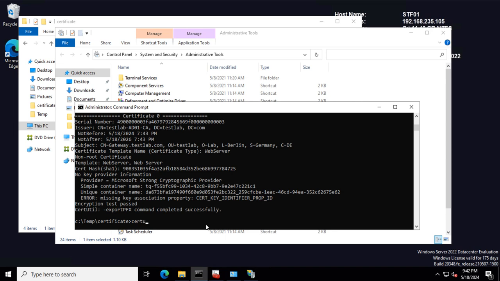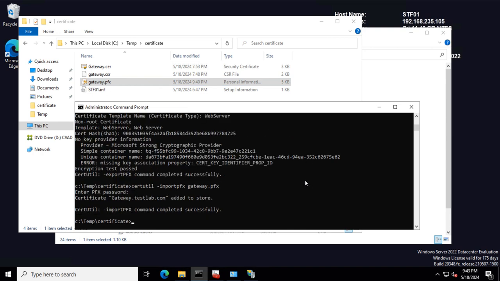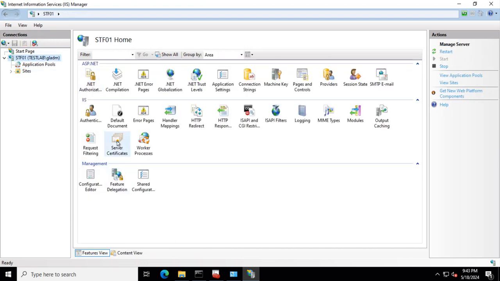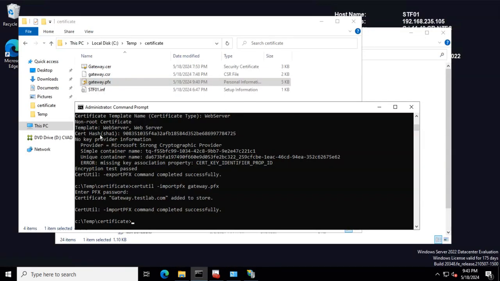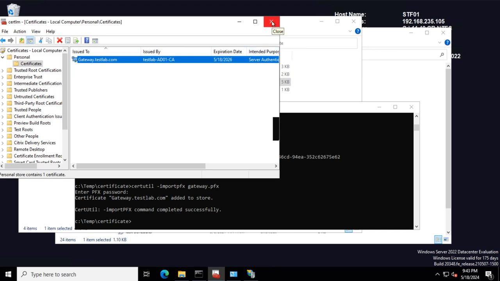So just certutil -importpfx this time, and gateway.pfx, and it will request the password after I hit enter. Yes, 1 2 3 4. Okay, so this has done basically the same thing as I've showed you before. Let's go with the refresh. Do I have a refresh here? Okay, so here it is. So it's installed. And let me also show it in the store. Certificates and here. So this is the installation part.